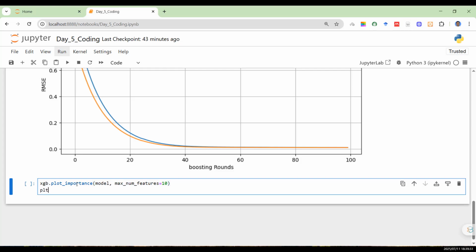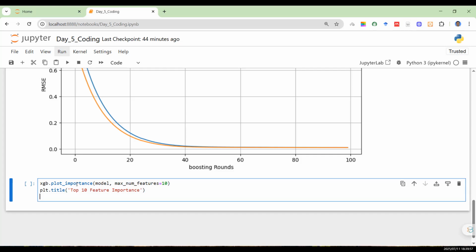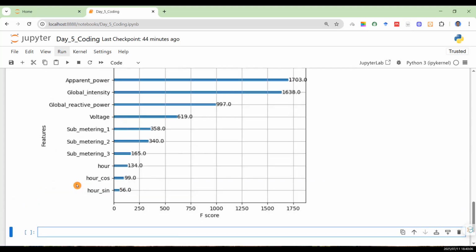is to say plt.title, just like we've been doing all this while. Okay, so what is the title? We call it top 10 features importance. Then I'll put a quote and close the parentheses. And then finally, what do we say? plt.show. Okay, so let's run this without the plt.show.